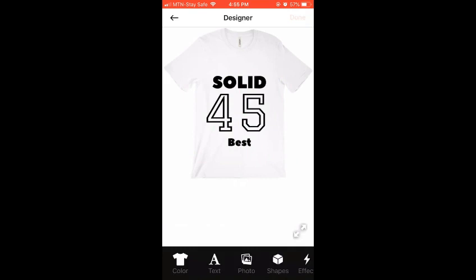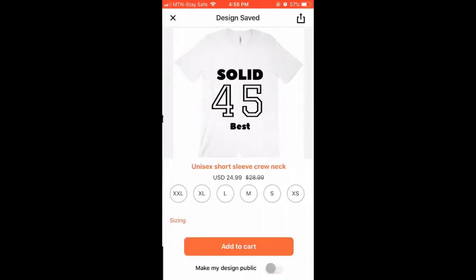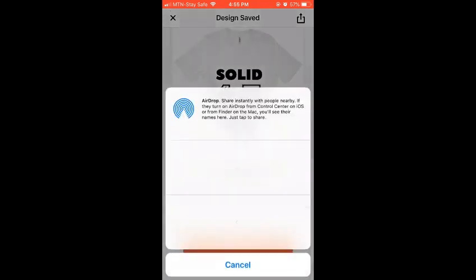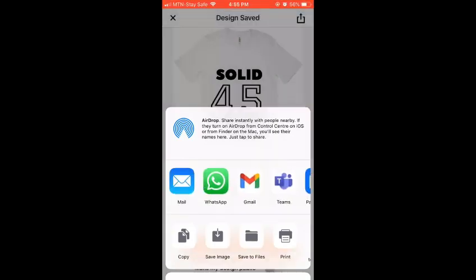So once you're done and you have what you want, you hit the done button here at the top right hand side of the screen, as you can see, and you say done. This will update and upload your design. You can hit the upload button, the arrow facing upwards at the top right hand side of the screen, and you can either save to your device, you can save to files. And you can share on WhatsApp, email, and a whole lot of applications that you can share this with.